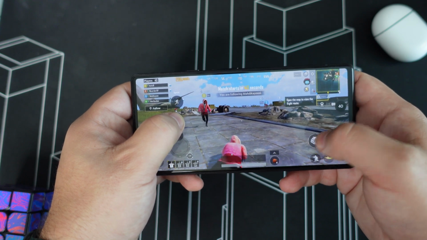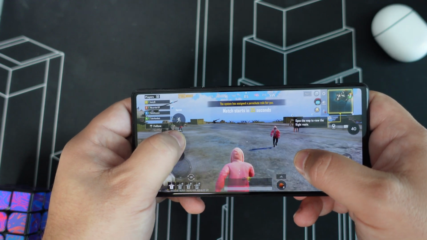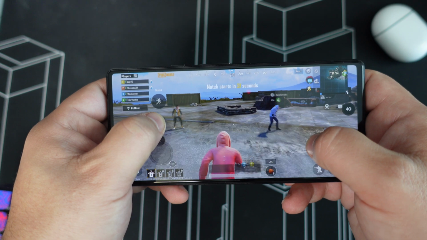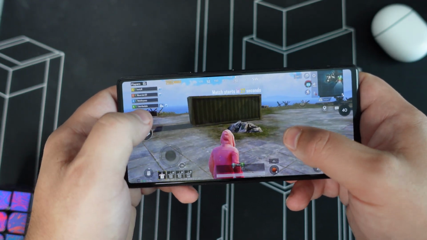You can see just how it is working. Nothing really too much here. I'm not going to go into a deep dive in the gameplay.